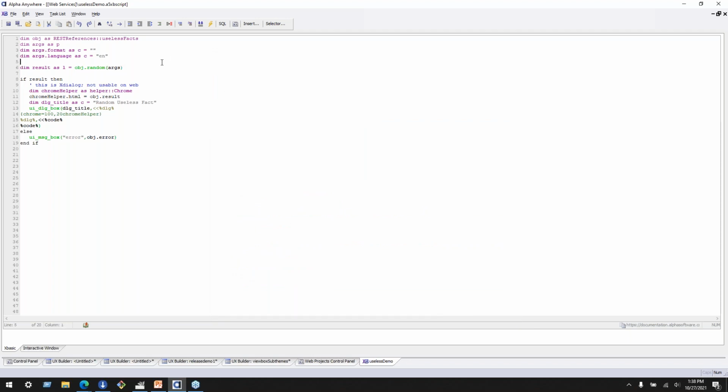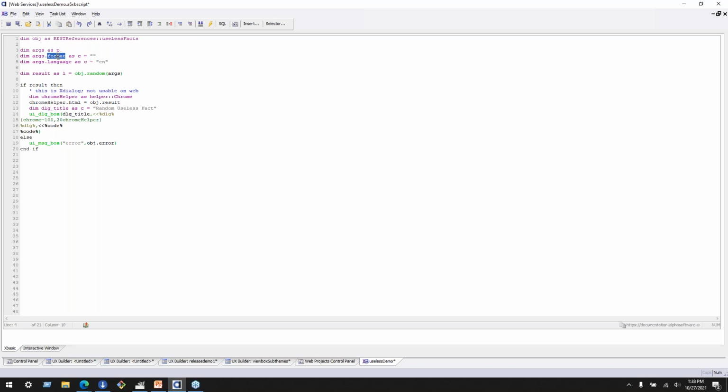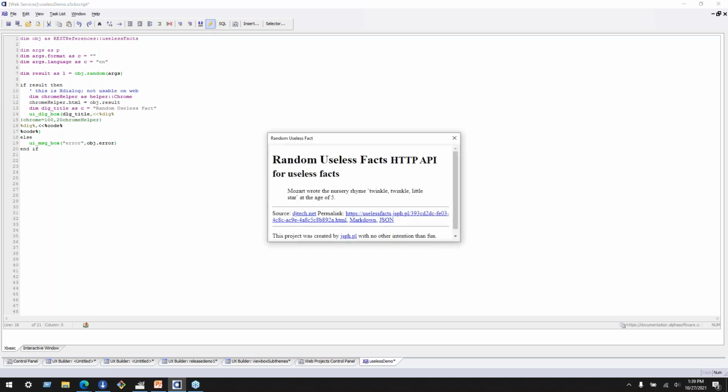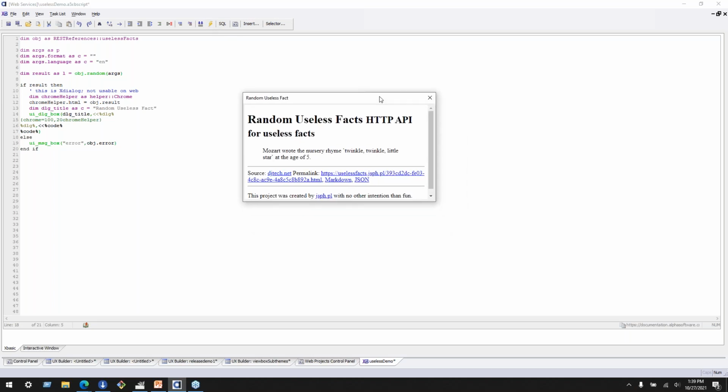So then this calls it here. This is calling it. I create my useless fact object. I set up my arguments, my format. Useless facts lets you bring back the data as JSON or HTML or a number of other data formats. And then language, EN for English. And then I call that endpoint and it returns to me a result value. If that result is true, then it succeeded and I can do stuff with it. So then we call this .result parameter on it to get the data that was returned to us. Otherwise, we show an error. And if I run this, we can see it in action. There's my useless random fact.